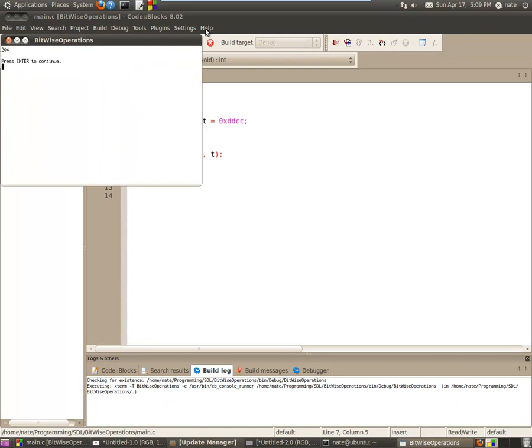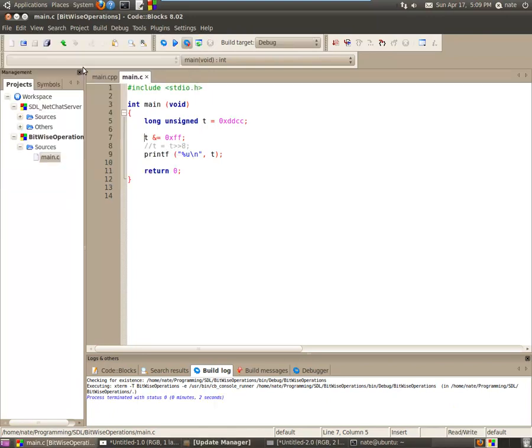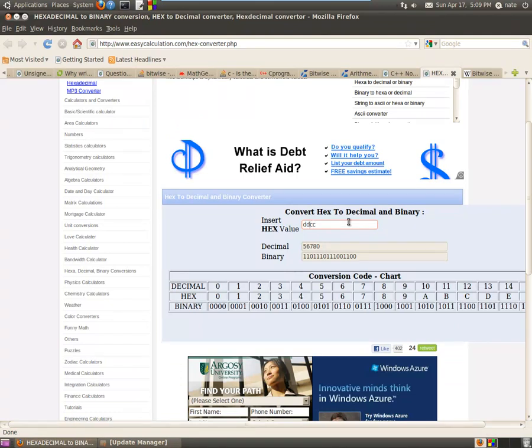Now, let me explain this a little bit. This is 204. Now, that looks familiar, doesn't it? So that's CC. Check it out. 204 for our decimal value. Awesome. Well, real simply, that's 1100, 1100. Okay, wait a minute. Now, how did we get that?